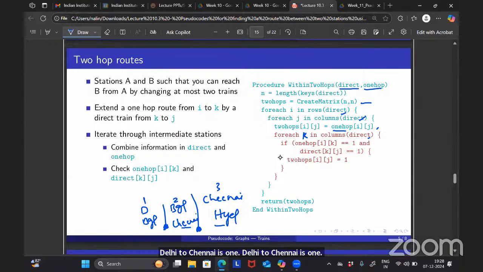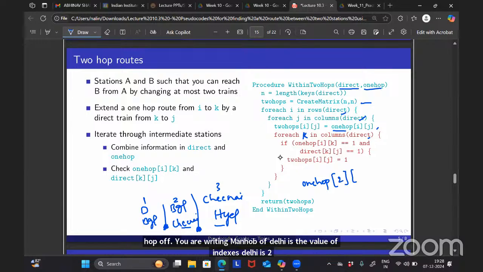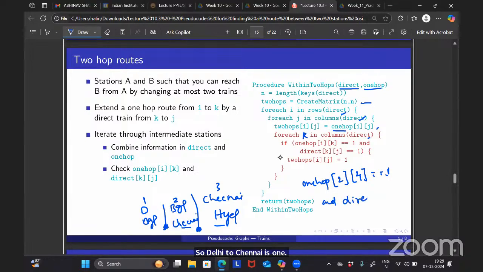So one hop, here Chennai value is the previous case, the value of 4, no? You are writing one hop of Delhi, the value of index of Delhi is 2, and let us say Hyderabad is 5, and K is 4. That means Delhi to Chennai is 1. And you can see direct of K, K is nothing but your 4 and J is 5, equal to 1. So you will make two hop of Ij equal to 1.